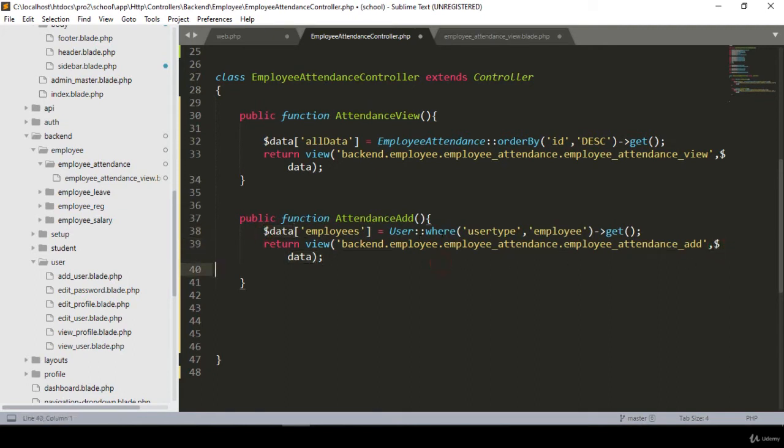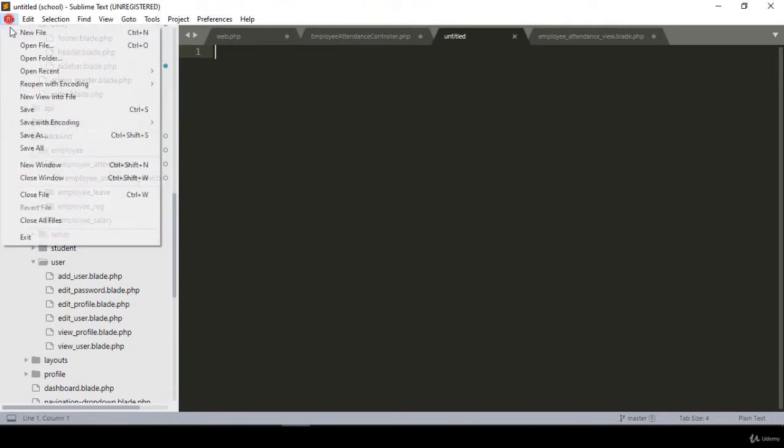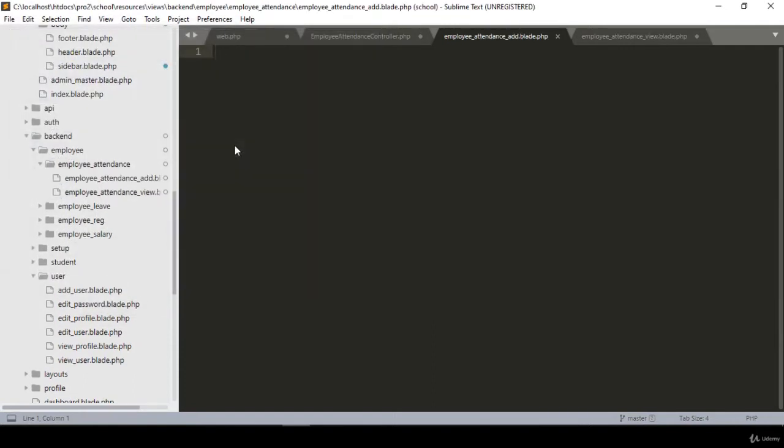Perfect. Now we can actually access this user data, employee data, in our attendance add page. Now I copy it. So in our employee attendance folder, I want to create another new file. Now I click save as, and that will be employee attendance add .blade.php. Okay, that will be our main file. So that will be one of the add page.